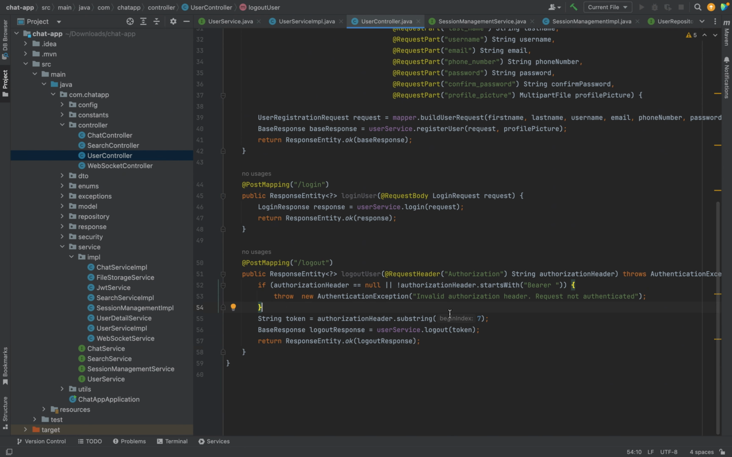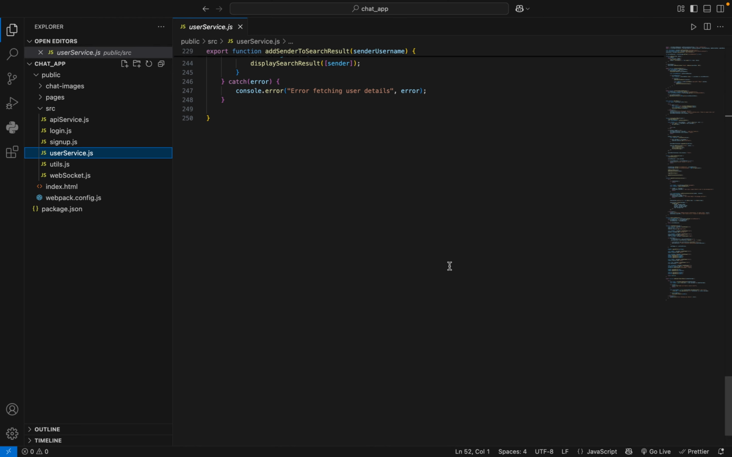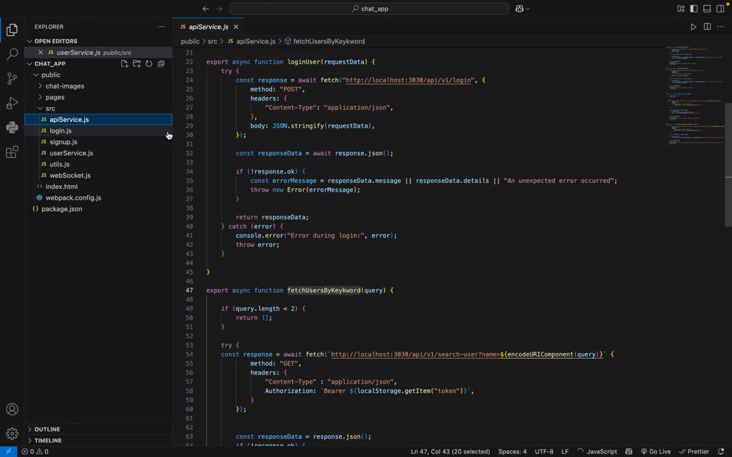So let's go to the front end and also handle the functionality. Then we'll test out the functionalities end to end. Let's also implement the logout functionality in the front end. We are done with the backend, so let's implement the front end now. Let's integrate the backend endpoint into the front end implementation. We'll come to the user service. No, first of all, let's come to the API service.